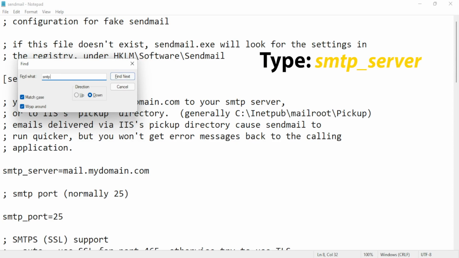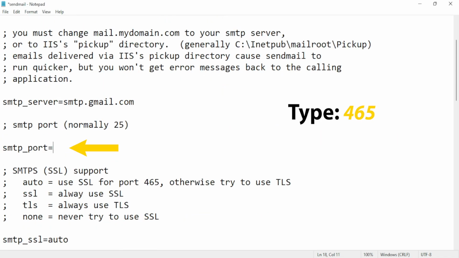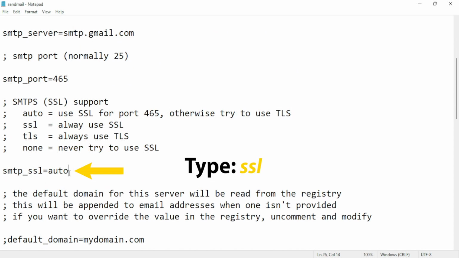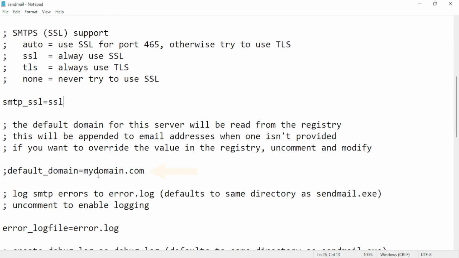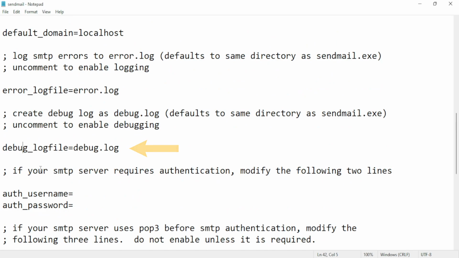Search Xampp Server. Change this to smtp.gmail.com. SMTP port to 465, SMTP SSL to SSL. Remove the semicolon from here, and set its value to localhost. You can uncomment this, for debugging purpose.